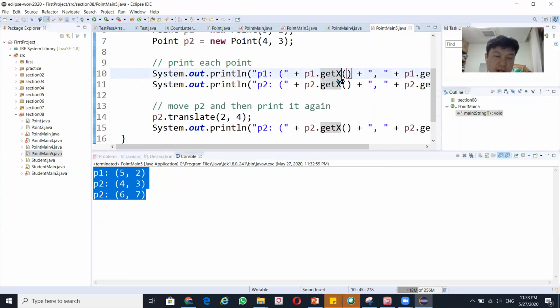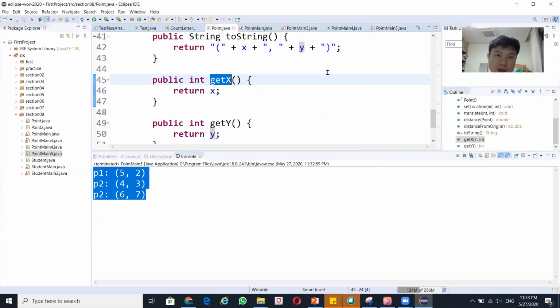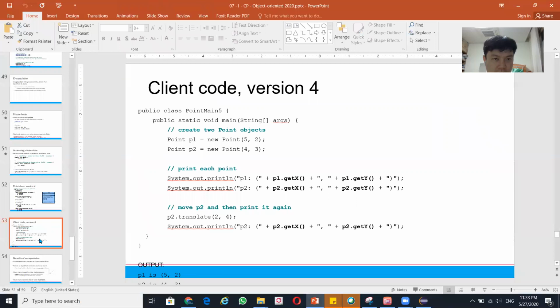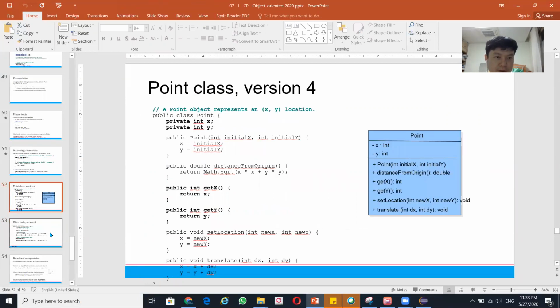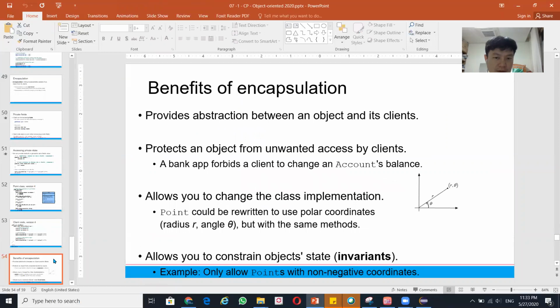So what is getX? When I click this one, then it goes to the method. So you use control and mouse click. Okay. So the Point is what I already explained to you.